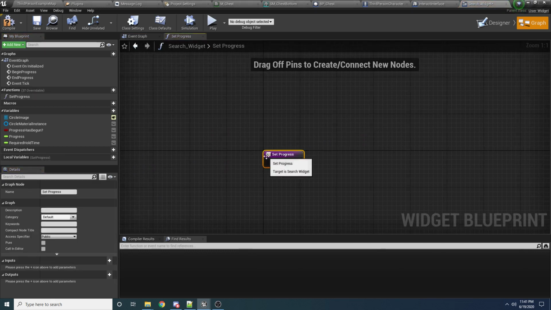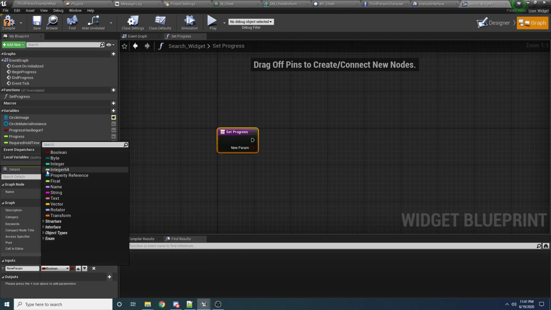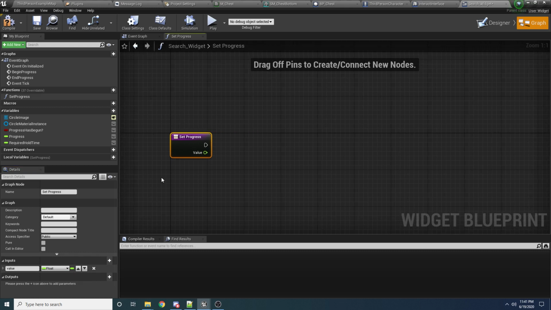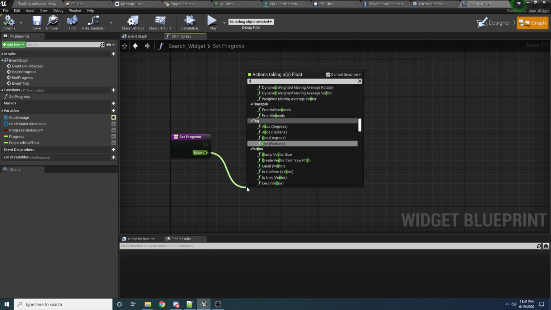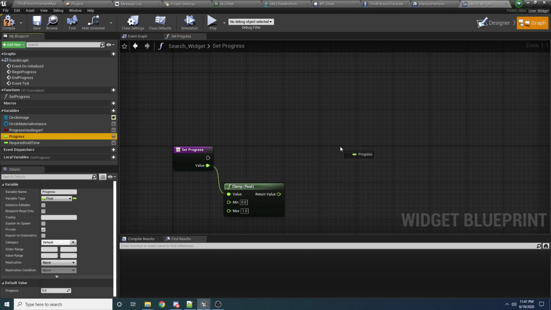And then inside of here, if we select this guy, we want to add an input for the progress. So add an input, select float, and I'll just call it value. And then we want to take this value that you're going to set it to, and we want to clamp it between 0 and 1 just as a precaution. So we'll say clamp float between 0 and 1, which are the defaults. And then we'll set our progress to that. So drag in progress and hit set that up.